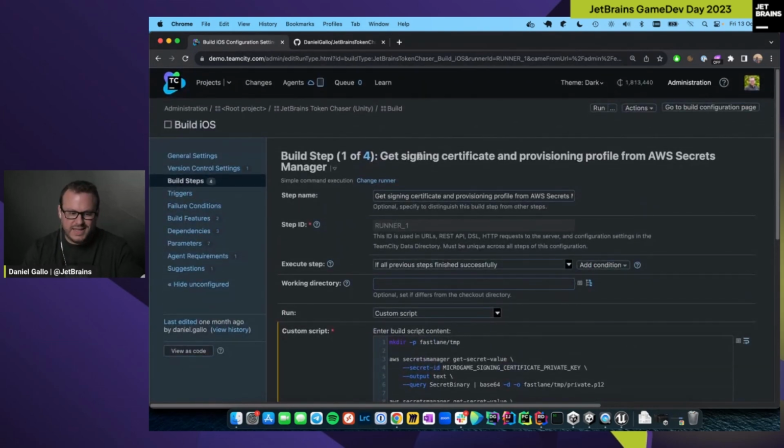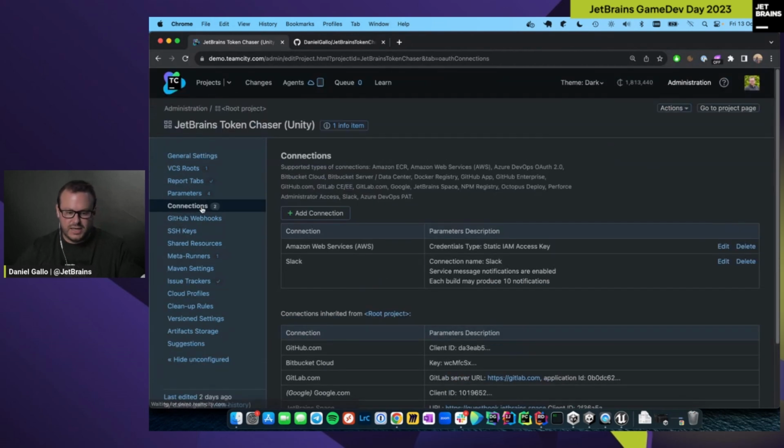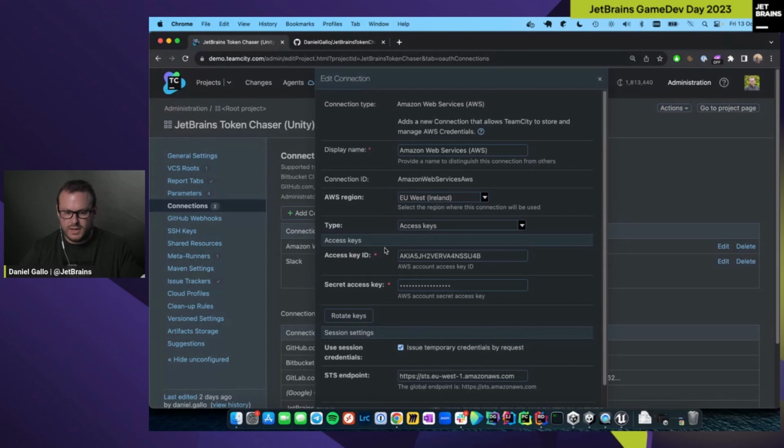And to make it easier to authenticate to AWS, one of the great things that we include in TeamCity is the ability to define various connections to third-party services. So under the connections here, I have a connection defined for Amazon, so AWS. So we include this as an out-of-the-box connection option. And what this enables you to do is come in and choose the region you wish to use, the authentication type you wish to use.